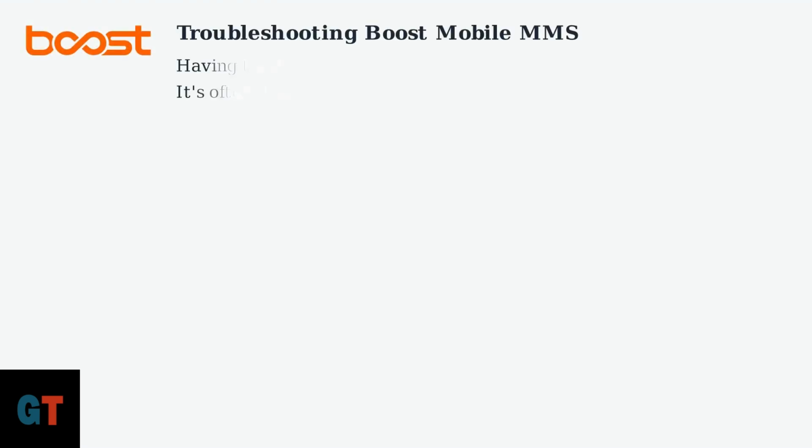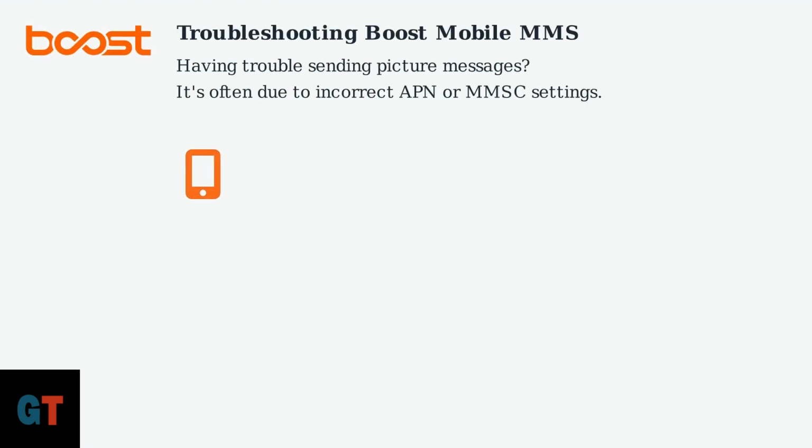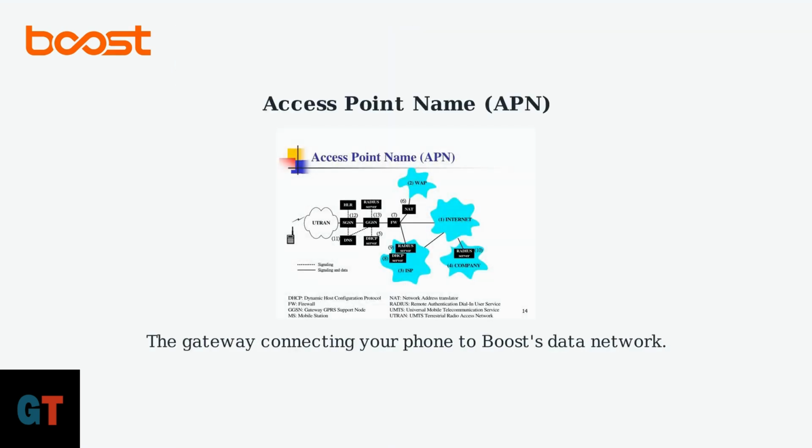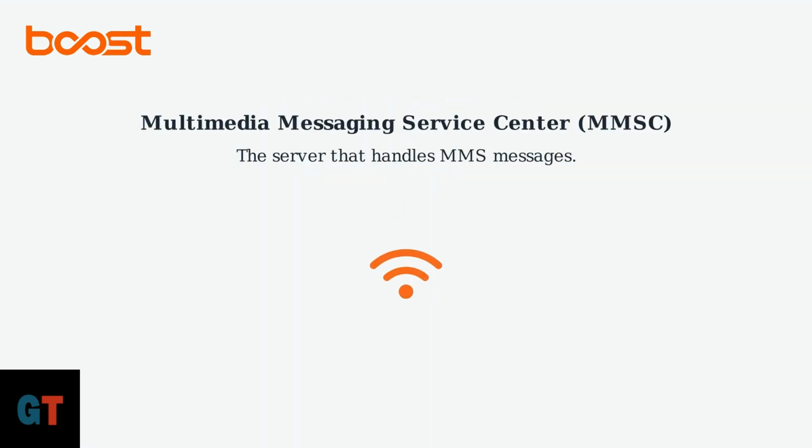Having trouble sending picture messages on Boost Mobile? It's often due to incorrect APN or MMSC settings. The APN acts as the gateway connecting your phone to Boost's data network. The MMSC is the server that handles MMS messages.